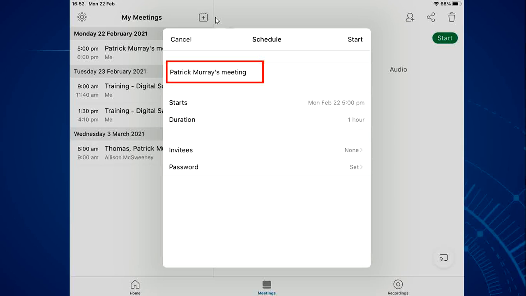And it will take us to this little screen. So we're just going to work our way down through these little dots just here, these little subjects on the left hand side. So at the top it's got Patrick Murray's meeting. It would default to that, or your name basically, meeting. But of course we don't want the customer to see that. We want the customer to see what's relevant to them.